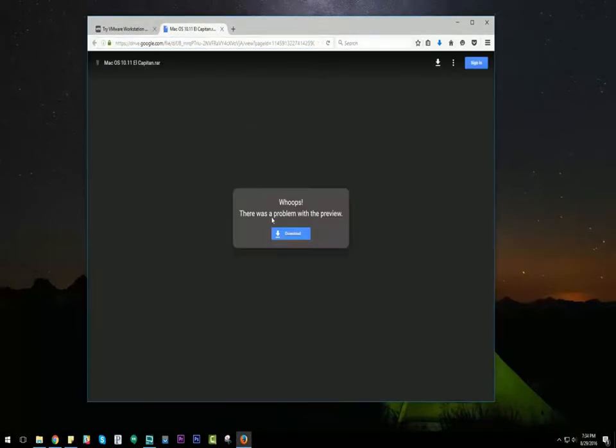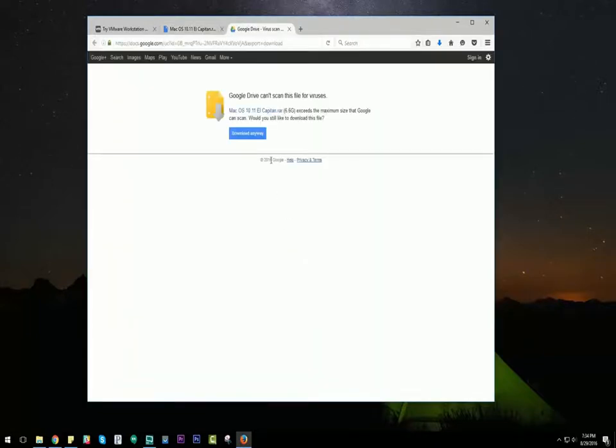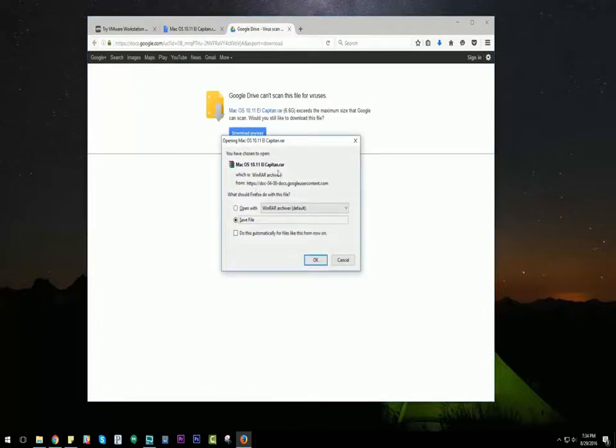Now when you go to this link, it's going to say, whoops, there was a problem. Just click download and click download anyway. And as you see, this is a RAR file. You will need WinRAR, and I will put the program WinRAR in the description so you can download it. It's to unrar, like unzipping a file. So just click OK to save.